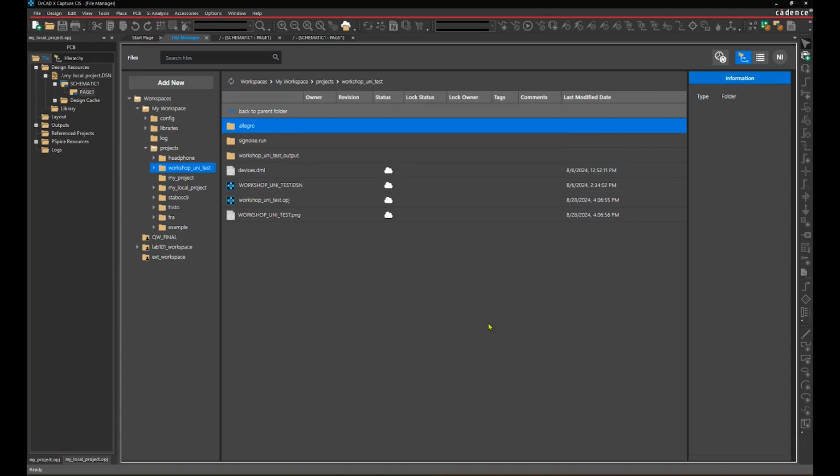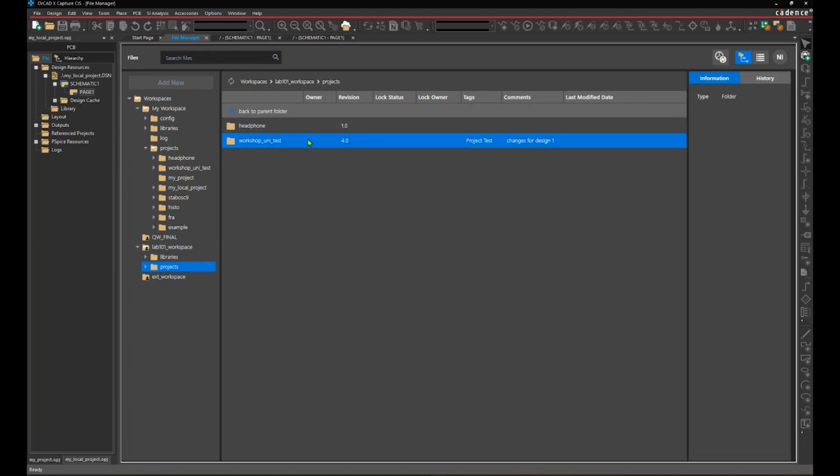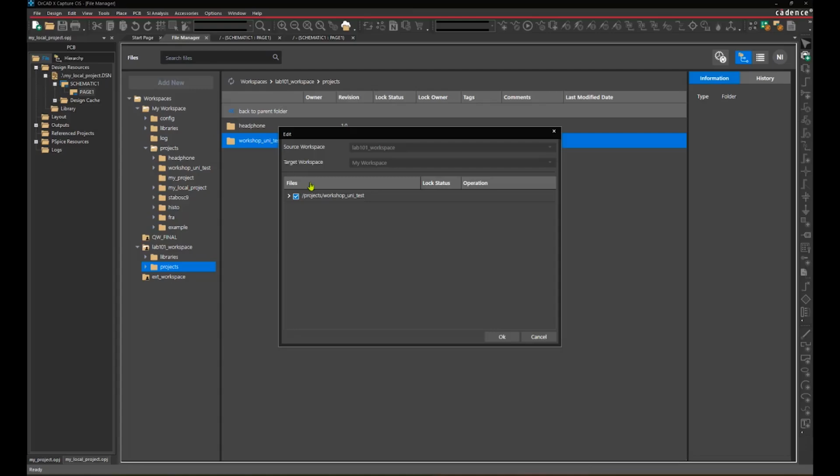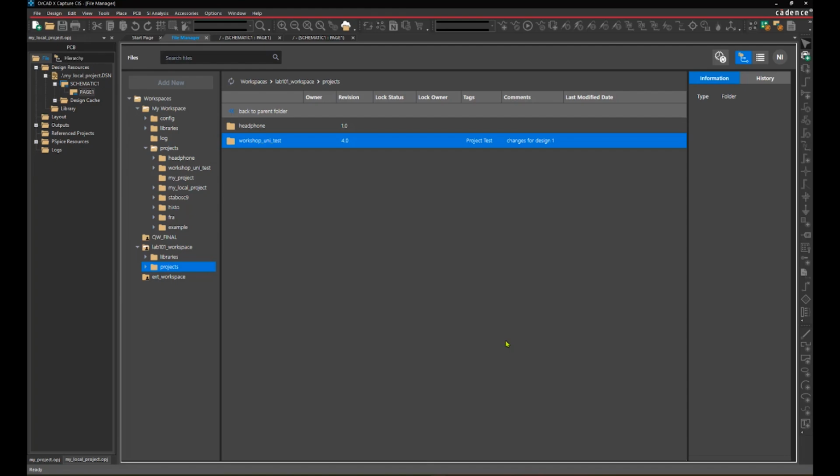Once published, you will see the content in the shared workspaces with the tags and comments specified in the Publish dialog. To edit a project or file present in the shared workspaces, select the project file, right-click, and choose Edit from the menu. This will open the Edit dialog, which displays details about the object being edited, its status, and its relationship to the local workspace. Click OK to copy the content to your local workspace and begin modifying or editing it.